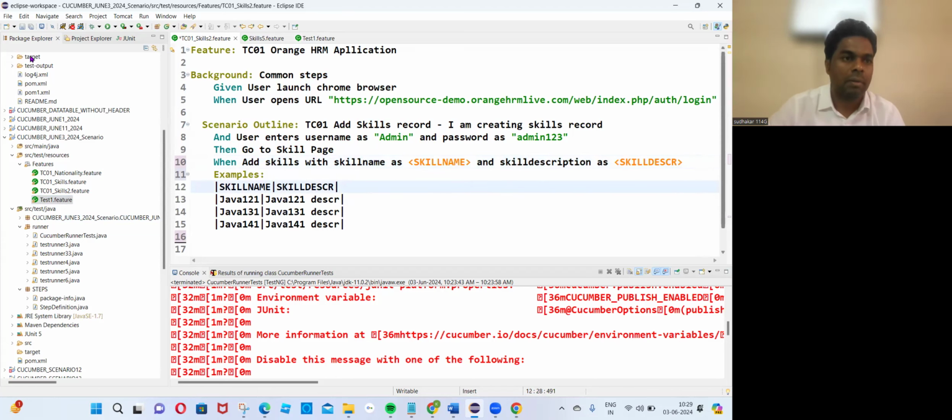Because this method is already implemented, add skill name, there is no need to generate any of the methods. So now I want to run my feature file. Which feature file? Skills2.feature file. So let's go to the runner class file. Let me specify my feature file name, tc01 skills2.feature file. Control C. Understood everyone? Okay, let's save this one.